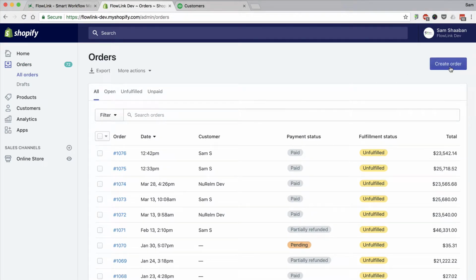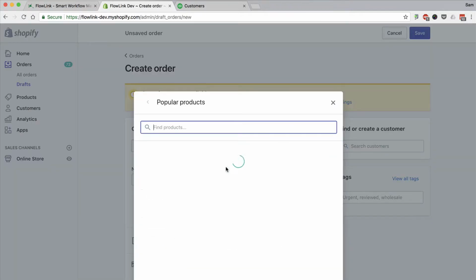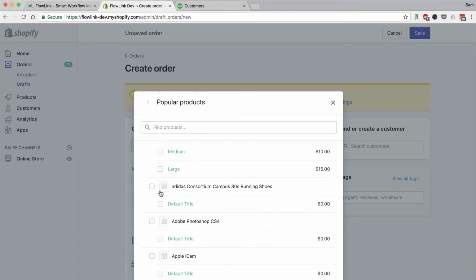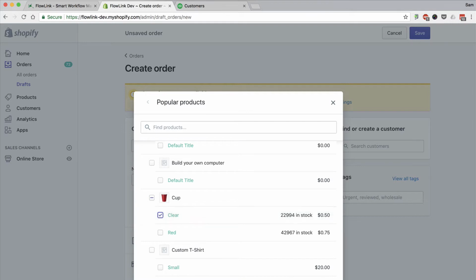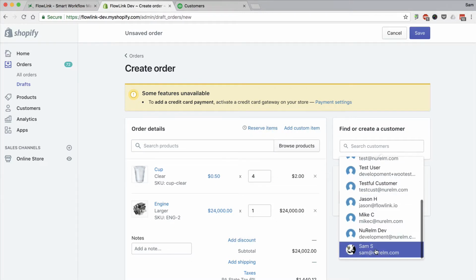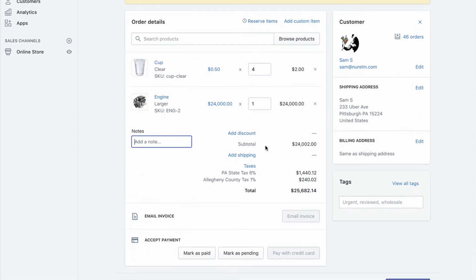So I'll click on the Create Order button in the back end, and I'm just going to select a couple of fake products that we have here in the store, an engine and a couple of cups. Once I select those, I'll add a few more of these just so you can see a few things happening, a few things moving across. I'll pick a sample customer, and then I'm going to mark this order as paid, and I'm just going to select a money order. So notice that this is $25,682.14, and we'll see that in a moment inside QuickBooks.